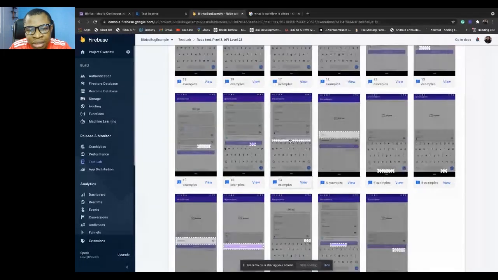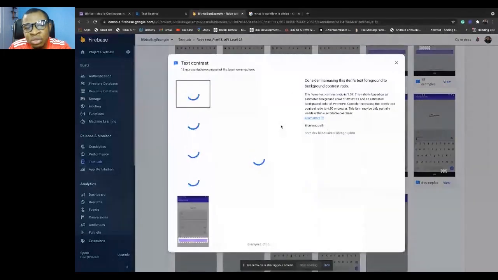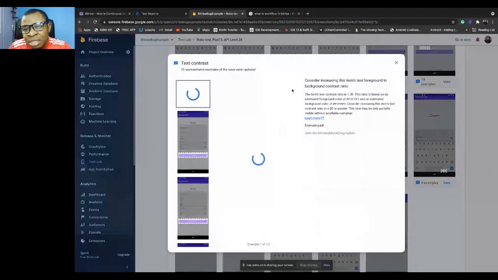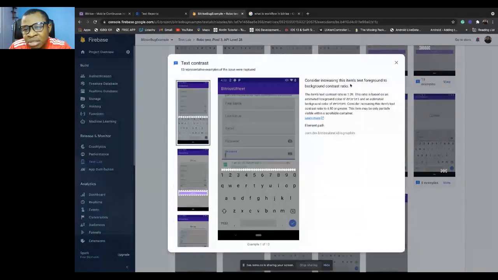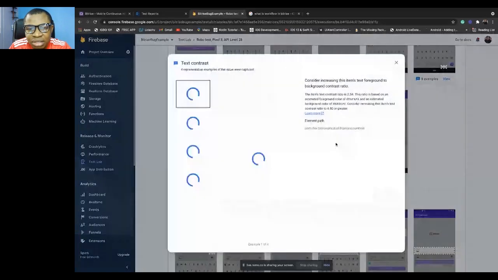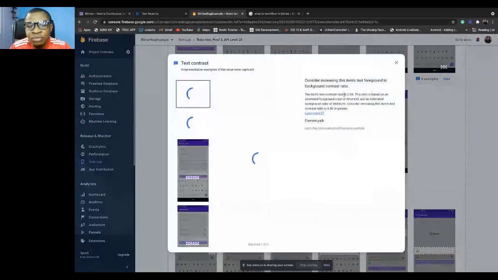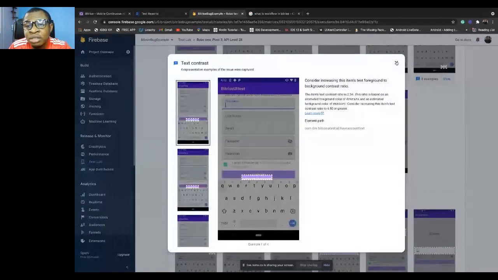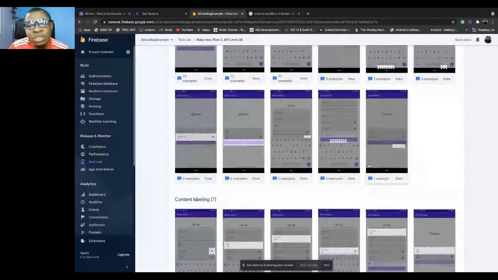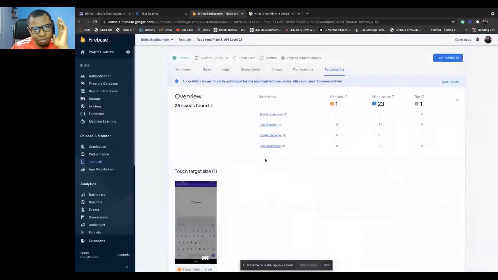So let's check here. You click on view, and it will suggest that you consider increasing this item's text foreground to background contrast ratio. So it's giving you suggestions on how to improve the UI. Also here you have a different suggestion for that. Also here, you also have a different suggestion. So when you follow these suggestions and improve your app, definitely your users will enjoy it. So this is the Firebase Test Lab platform.